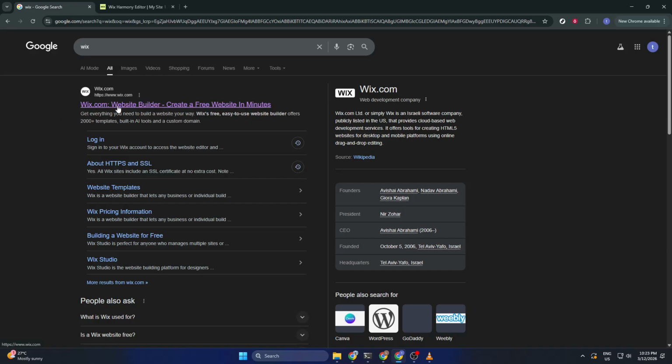First, open your web browser and head to Google. In the search bar, type Wix. On the results page, look for the official Wix website. It should clearly display the Wix.com domain. This helps you avoid lookalike pages and ensures you're in the right place. If you see sponsored results at the top, scroll past them until you find the primary Wix.com result.